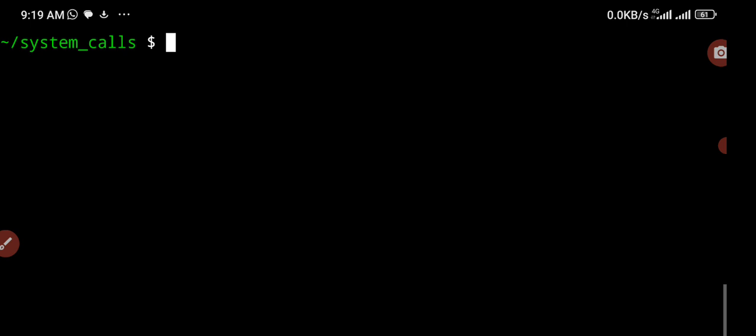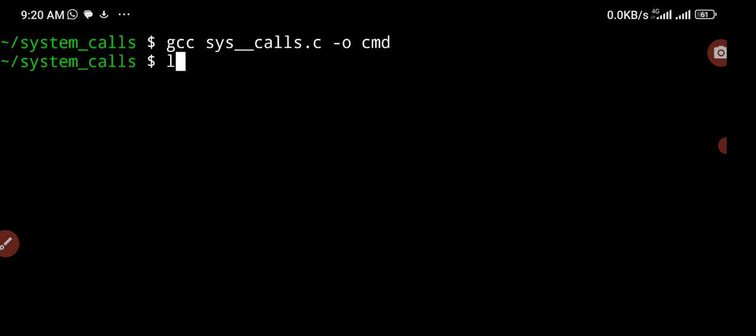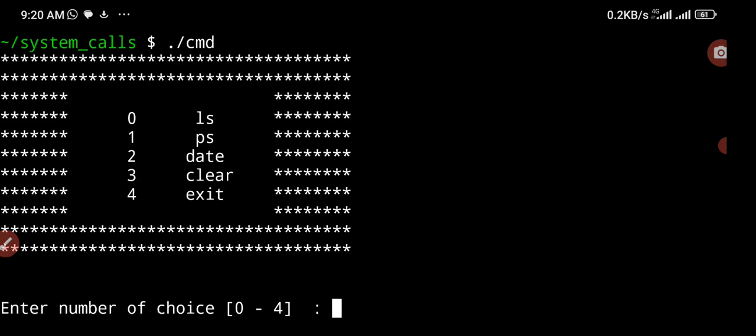So I'll clear this screen. I'll just compile it again with GCC, name of the program syscall -o, and we'll call it CMD. Press enter. Code compiles. ls. You can see the code now. ./cmd. Wow. So you now say enter number of choice from 0 to 4.